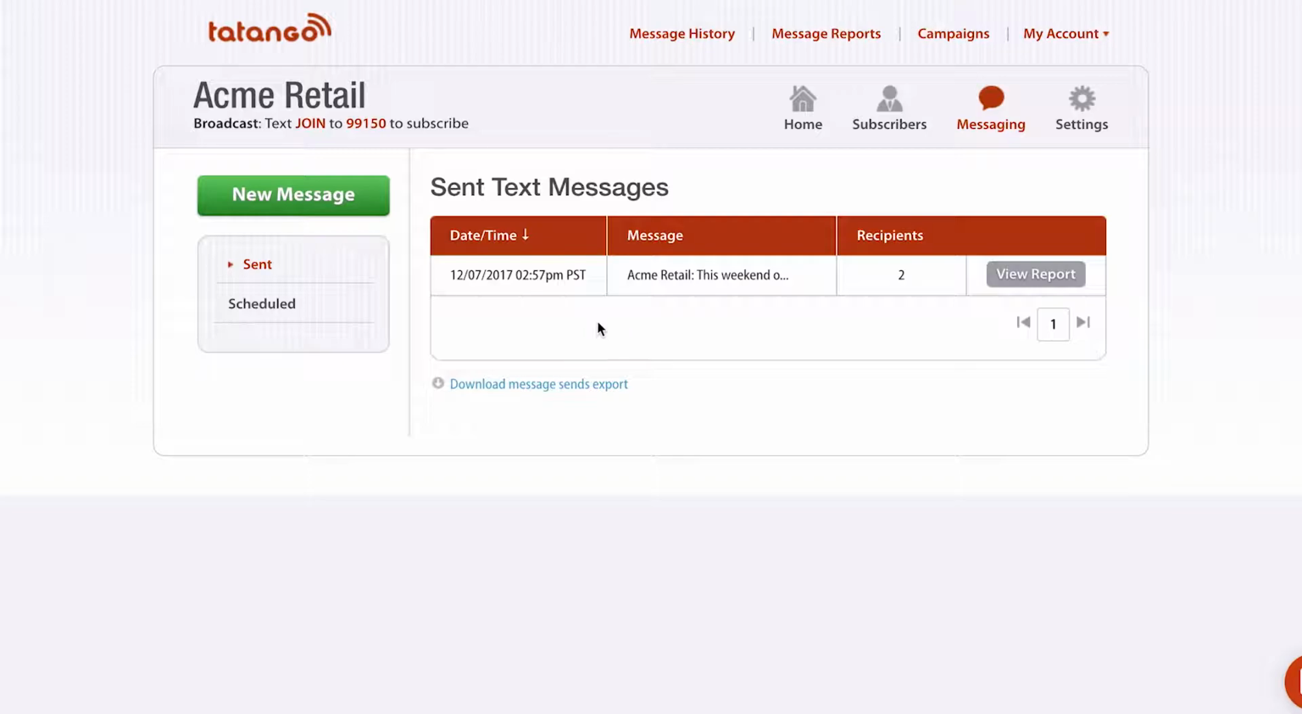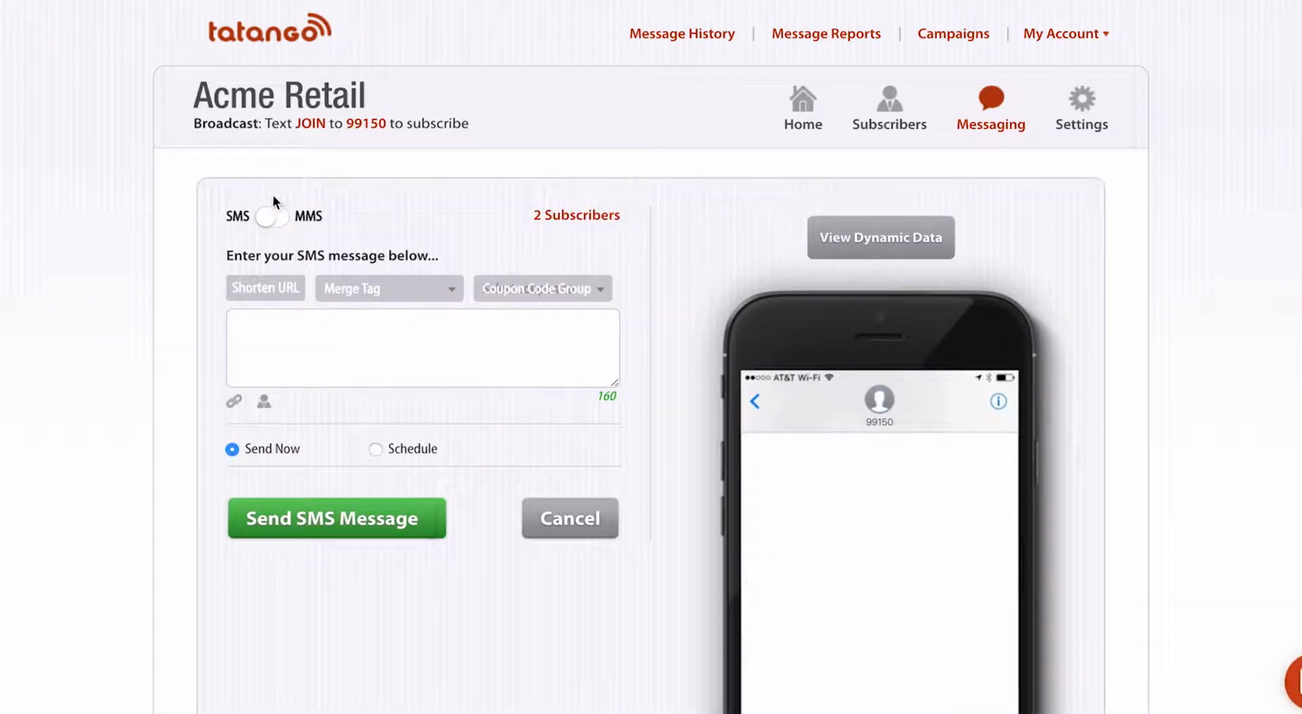So I'm going to send a message. I'm going to click this big green button here. And this is the page that you send a mass text message from. Now you can send actually an SMS or an MMS message. An SMS message is a plain 160 characters in the United States.